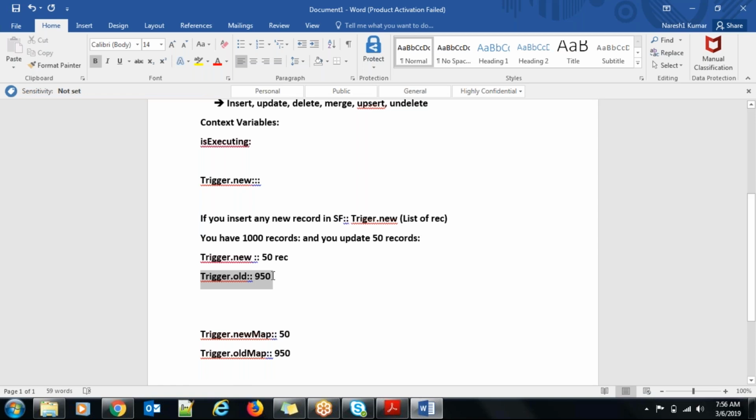Okay, let's suppose you are going to update some records, and on the basis of those, you want to send some information or send those records in an email. And let's say you want to do some other transactions. So you need to identify what are the old records and what are the new records. In trigger.new, you will get those records which you are updating, and in trigger.old, you will get all those records which you didn't update or which you are not updating.